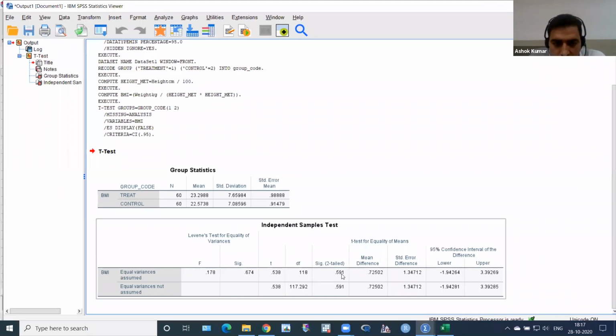Okay, then suppose BMI is not normally distributed. Then instead of the independent t-test, I have to use a non-parametric test, that is the Mann-Whitney test. So I have to use the Mann-Whitney test.